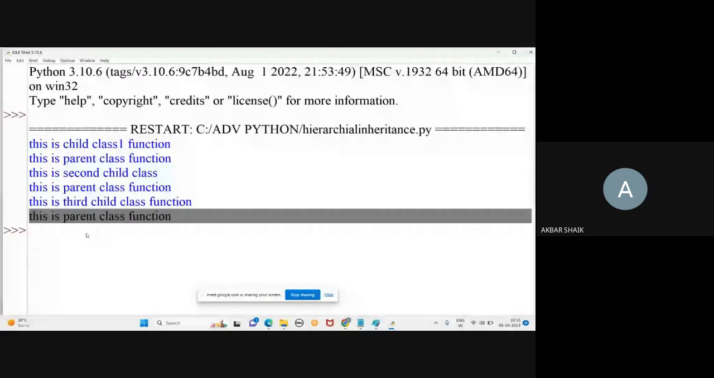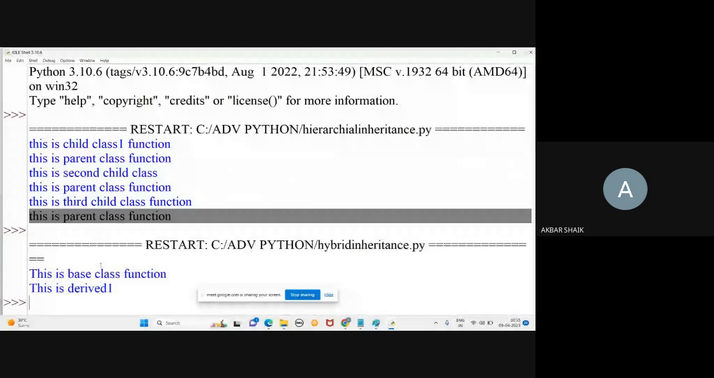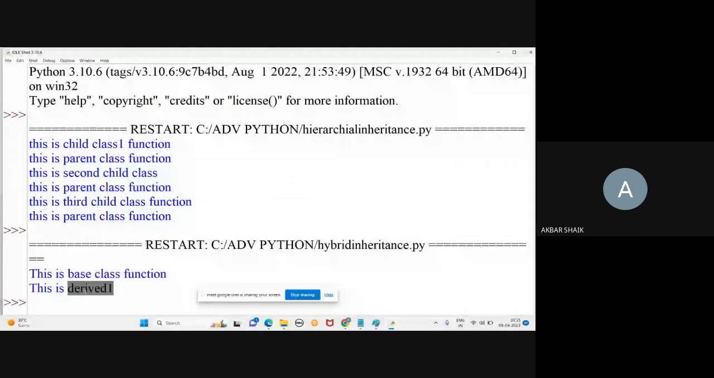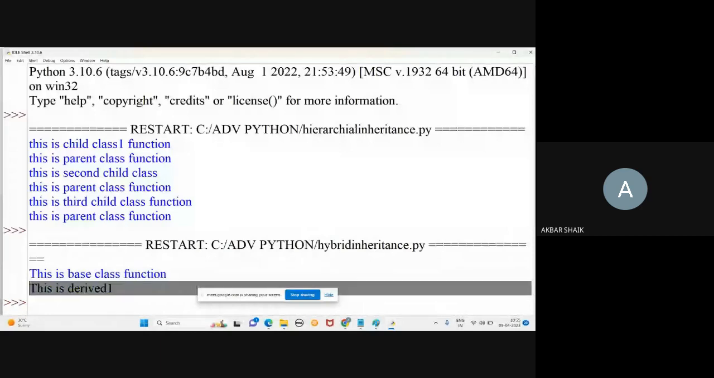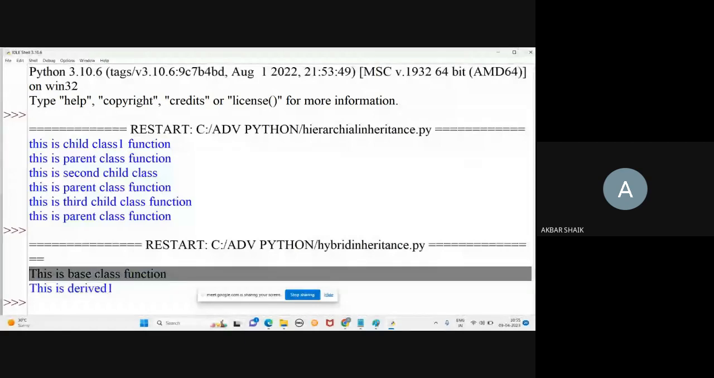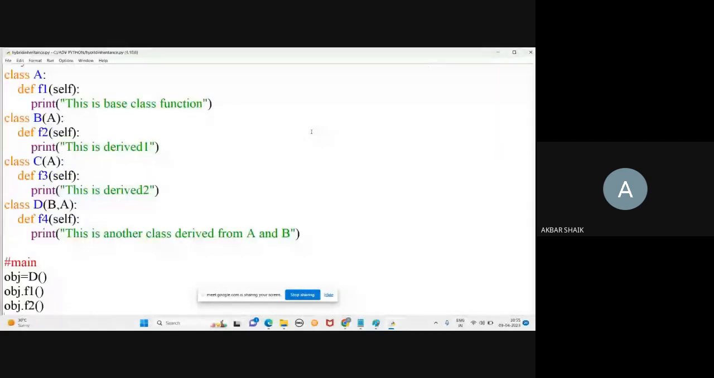Okay. So this is the base class function and this is the derived one. So here what I'm trying to do, I'm trying to access the base class as well as the first child class. Derived one means first child class. I'm trying to access the base class as well as the first child class from the last class D. Okay. This is an example of hybrid inheritance.